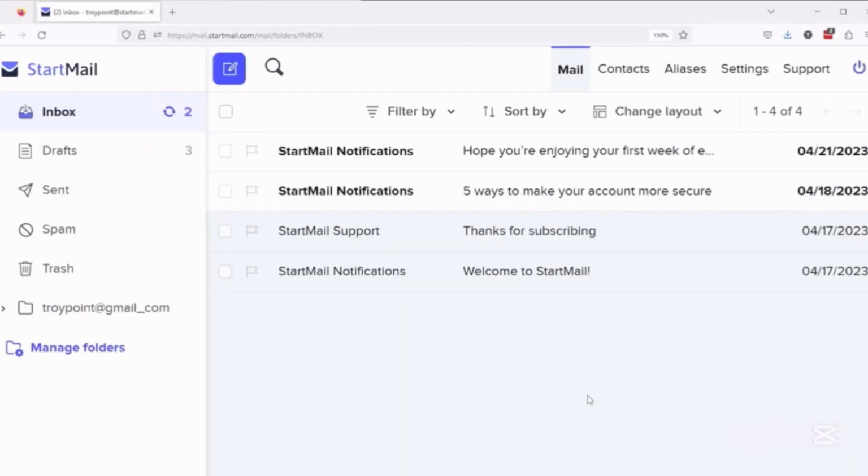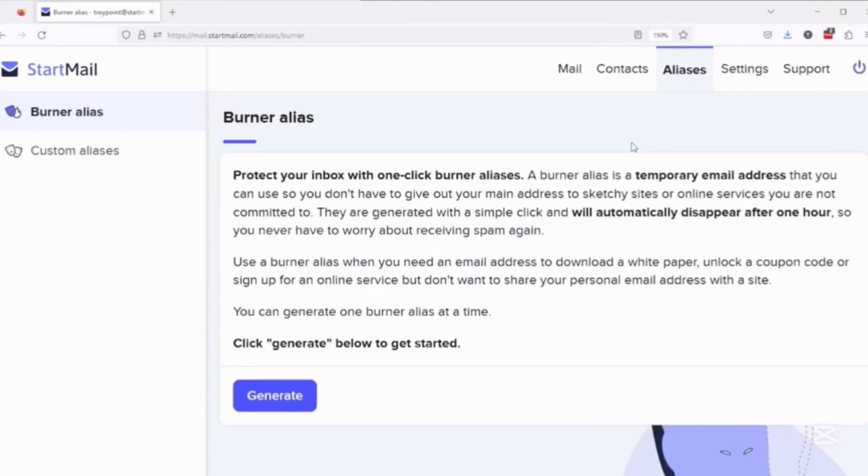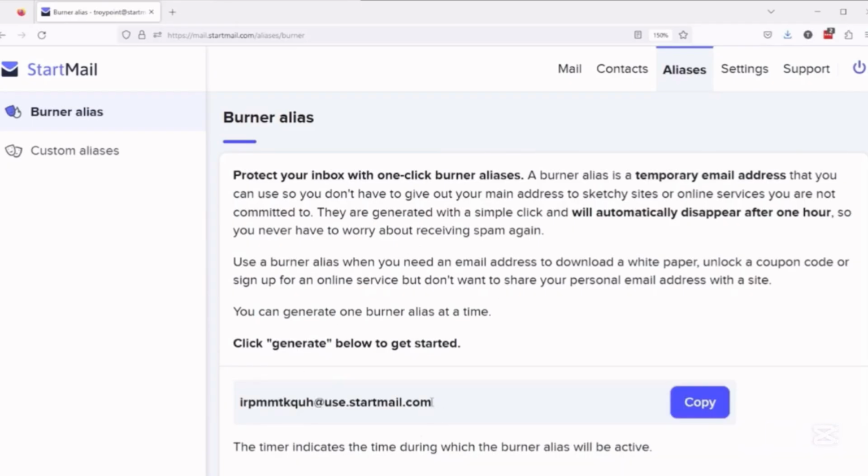Here StartMail also has one more feature called aliases, where you have burner aliases and custom aliases. In the burner aliases, the email address will be deleted in 1 hour, but in the custom ones you can customize that for 1 hour, 2 hours, 1 month, etc. Let's first talk about how burner aliases work. Here you just have to click on generate, and that's it. They have generated the email address for us and it will be burned out in 1 hour.